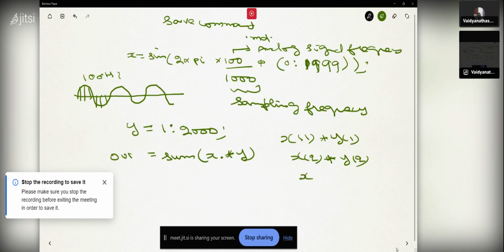x1199, sorry, x0, because we start with, sorry, x1, because MATLAB always starts with 1. It doesn't start with 0. Unlike other languages, in MATLAB any vector's index will start with 1. So 1 to 2000 means x 2000 into y 2000. So you have to be careful.